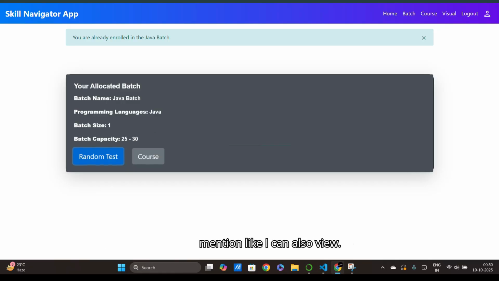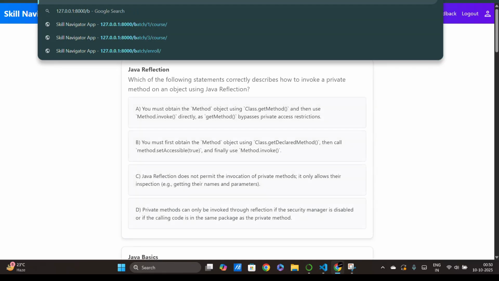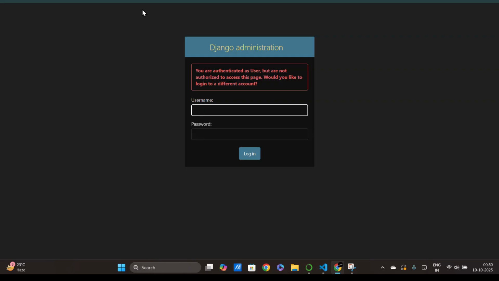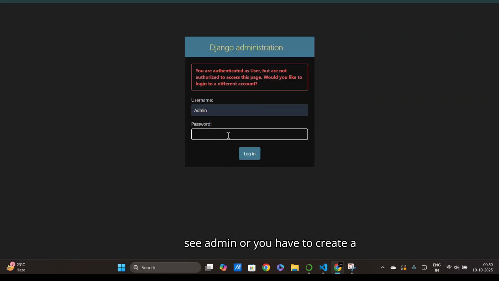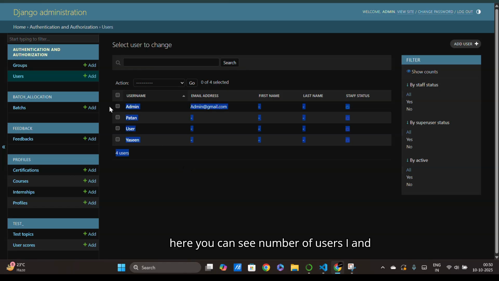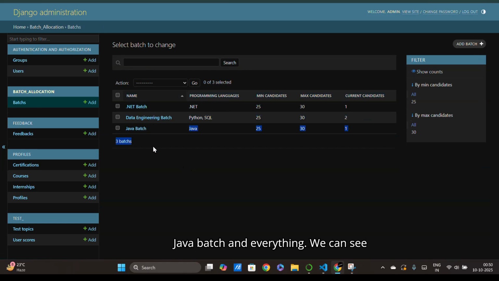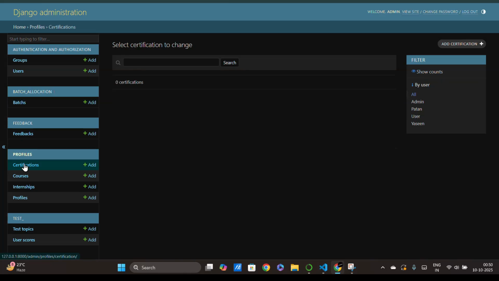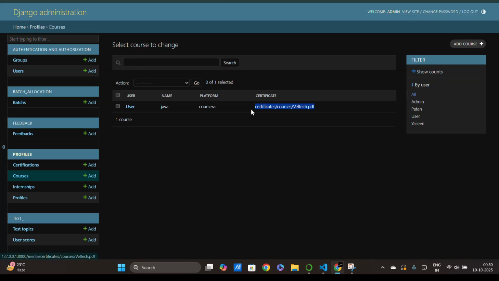I forgot to mention that I can also view the admin. If I click admin, I can log in to my Django admin. You have to create a username and password for this. Here you can see my users, the number of users I have, and batches. I can see the .NET batch, Java batch, the number of candidates, the max candidates count, and also certifications, like people who upload their course certificates. Everything you can see here.